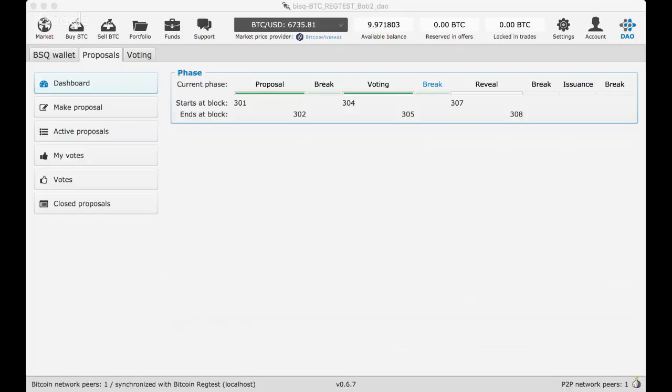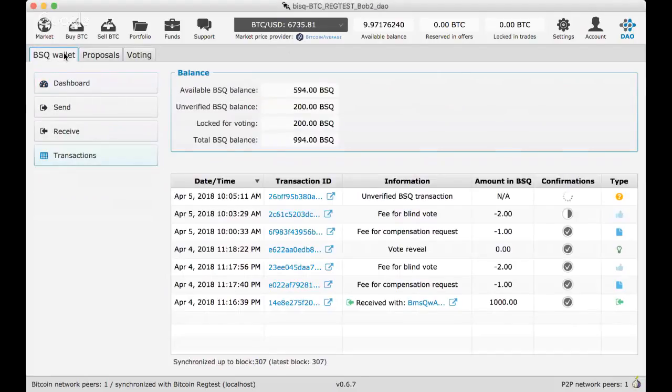We are creating new blocks again, and now we are in the reveal phase, and you don't need to do anything. You only have to be online. As a voter, you have to be at least once online in the reveal phase. So the reveal phase will also be something like 2 or 3 days. So the voters have a little bit of time.